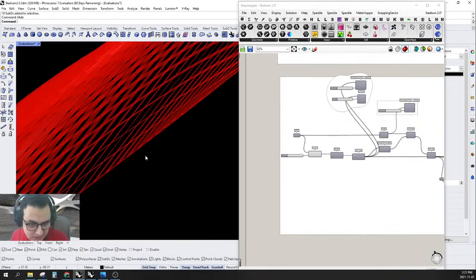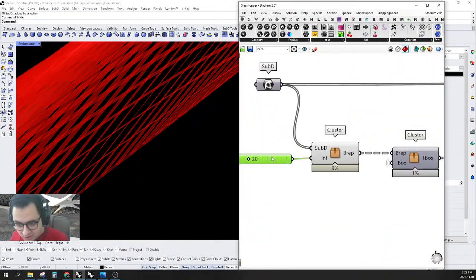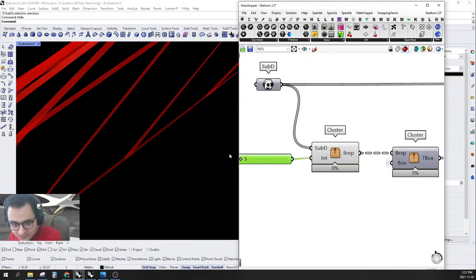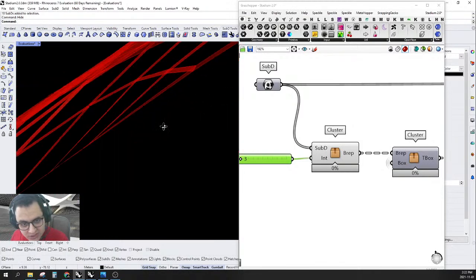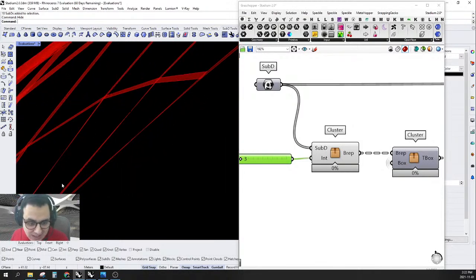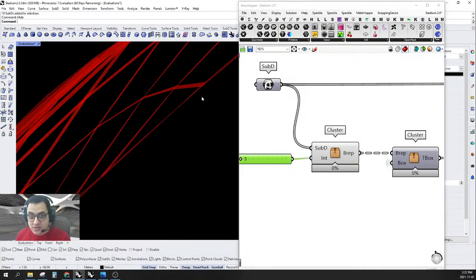So the second problem was somewhere here. Let's reduce this to 3 or something. Yeah, yeah. This is the second problem. The second problem in here, as you can see, this is not a square or a quad polyline. This is a triangle. Why?